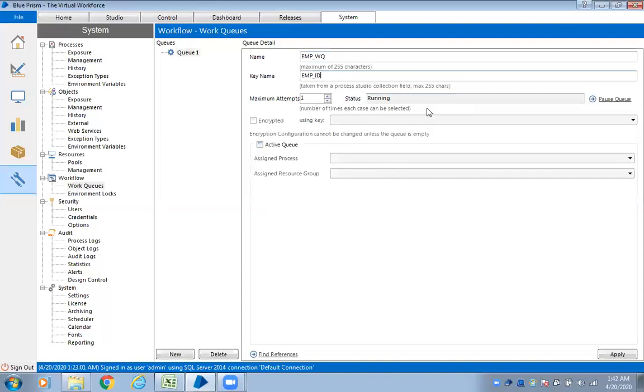That's it. And one more thing here, by default the maximum attempts will be 1. It means when it is processing data, if it fails one time, it won't reprocess the data again in your work queue. If you give 2 maximum attempts, then if it fails the first time, the work queue will automatically reprocess the data a second time. That's the meaning of this.